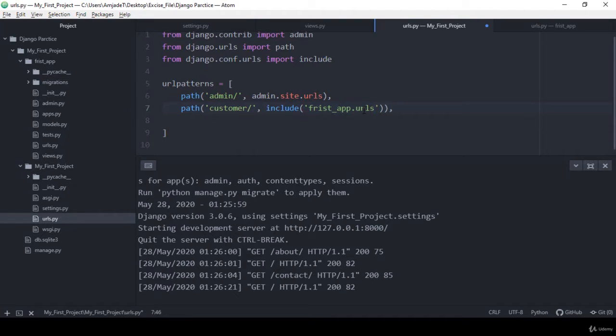And here if you want to use those URLs, as I told you, first of all that will be our directory, that means our root path, and after that it should be a slash and customer, right? So that is the URL I have defined here.